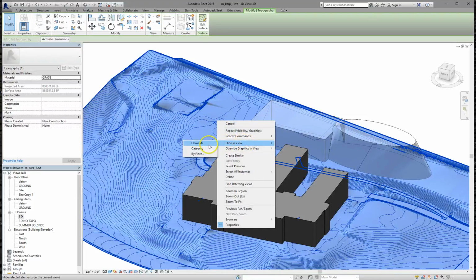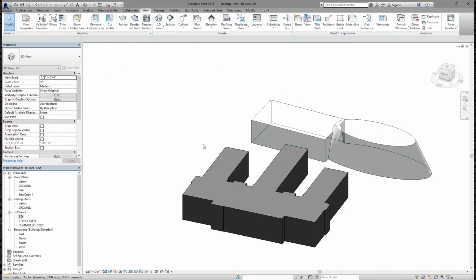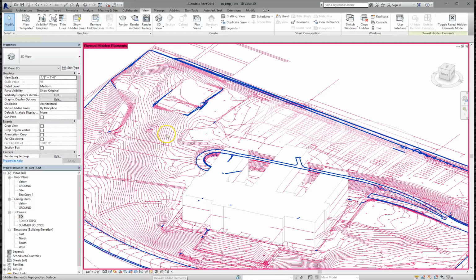And you can hide either the element or the entire category that it's in. If you ever hide an element and then you want it back, it's not as easy to get back as the temporary hide, but it's not that hard either. You just come back and click on the light bulb. You'll see anything that's hidden.